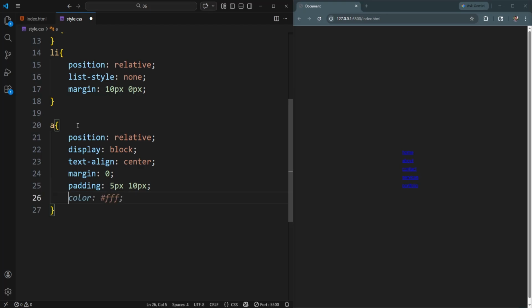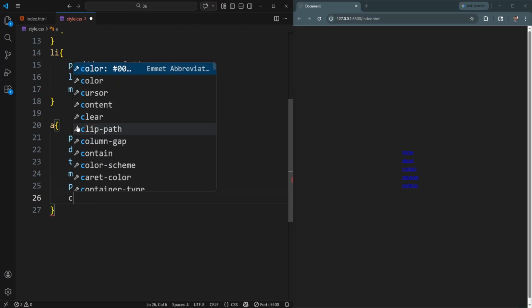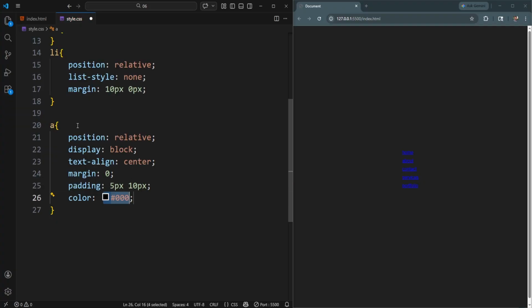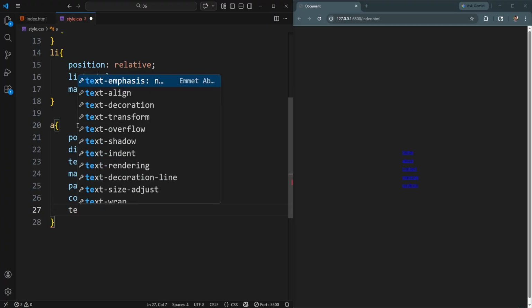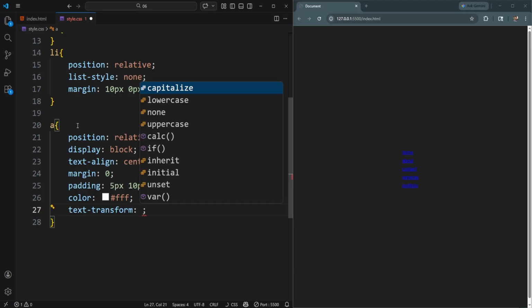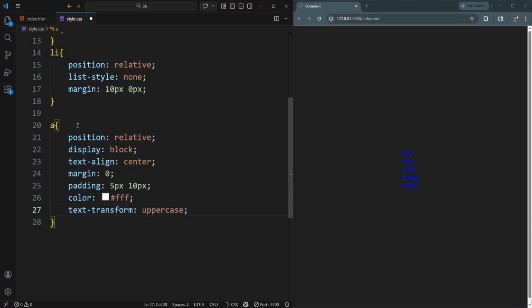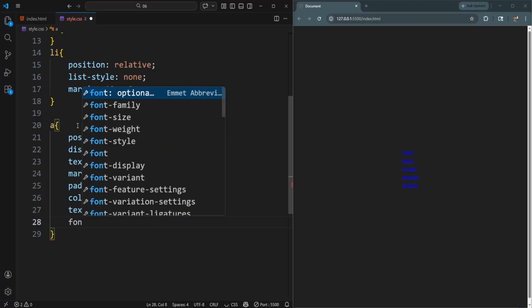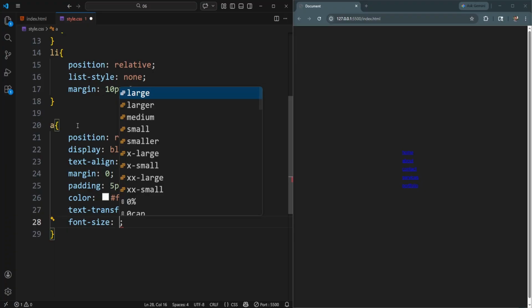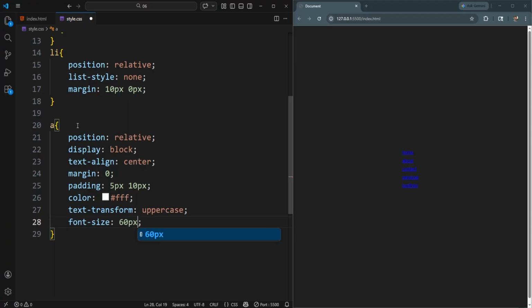Then after that I'm going to define the text color, and I'm going to make it fully white, not black. Hashtag FFF. Then text-transform, I'm going to make it uppercase, font-size, and I'm going to use font-size 60 pixels.